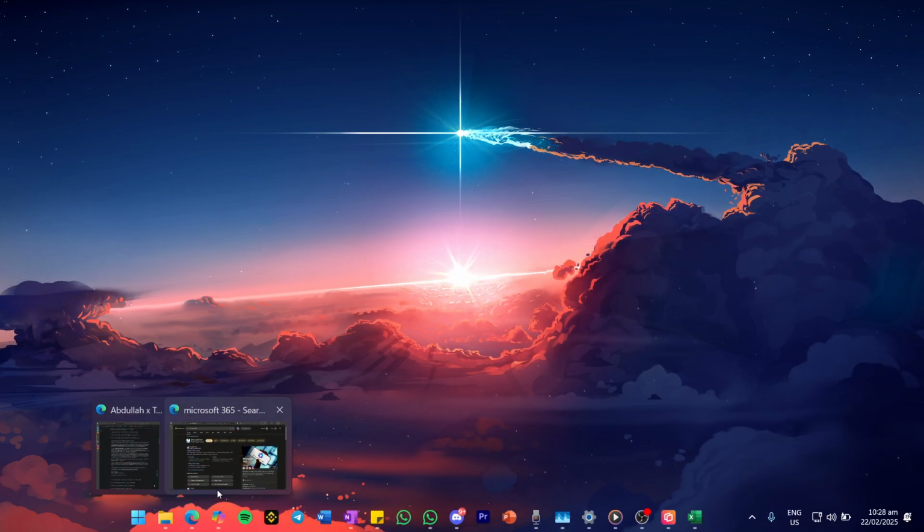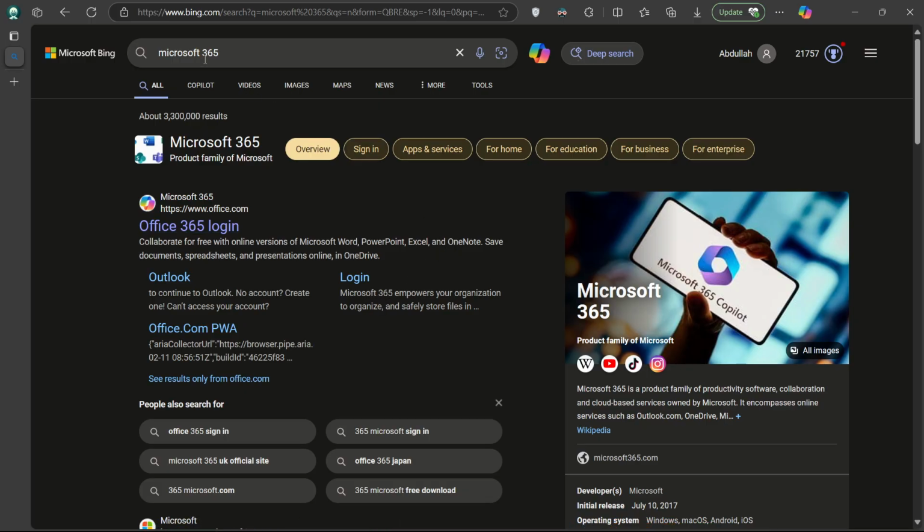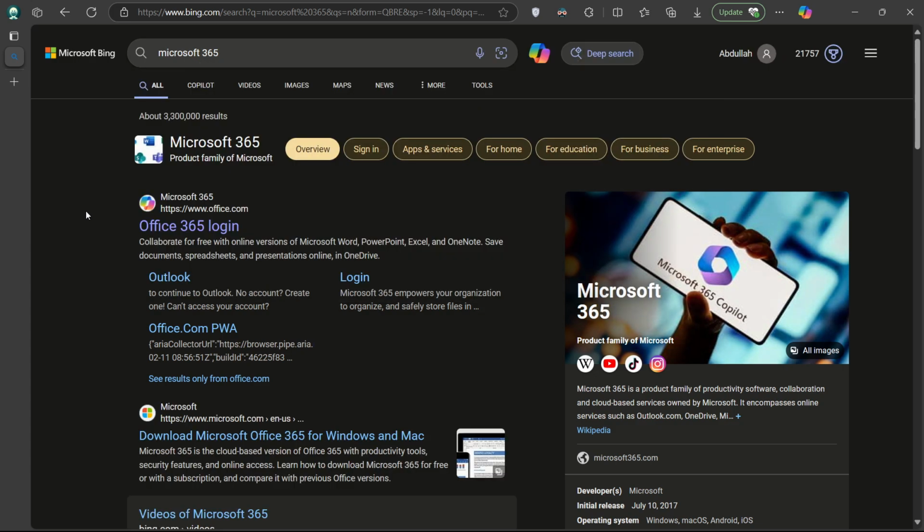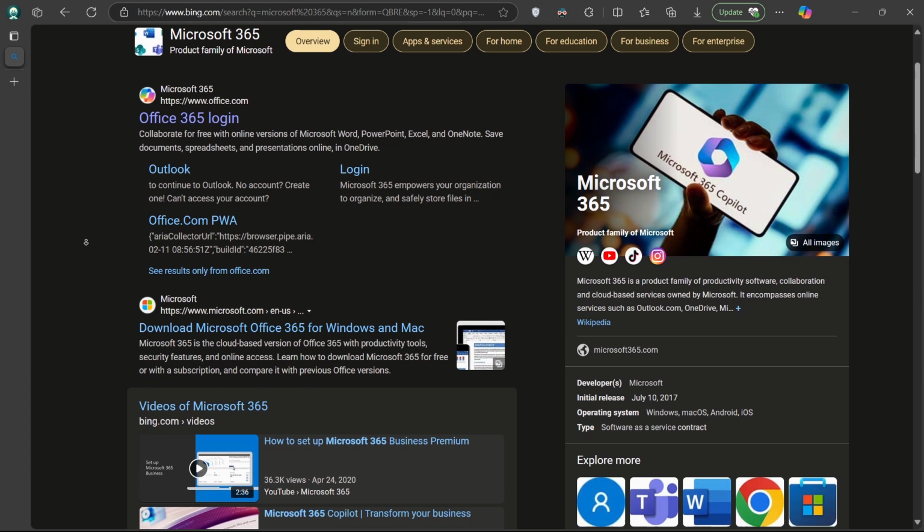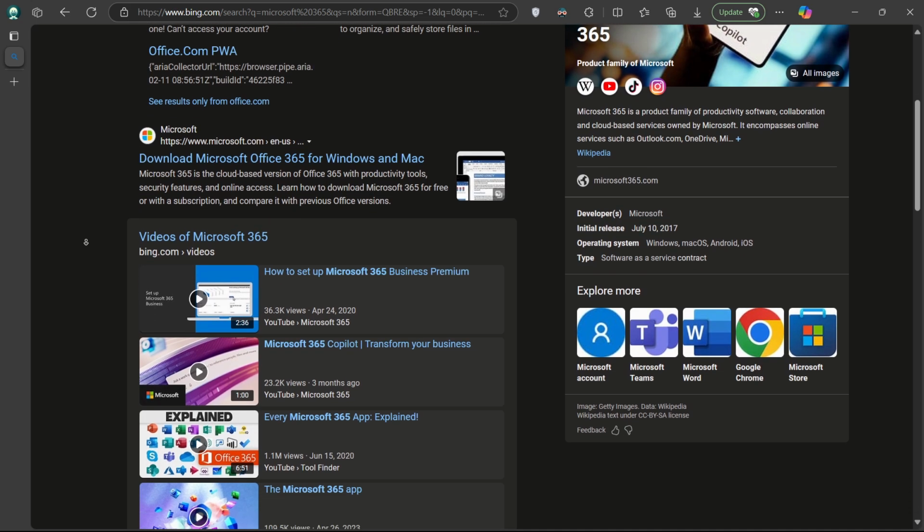To get started, open up a web browser, search for Microsoft 365 and press enter. When searching for Excel, you will get access to all of the other Microsoft Office apps as well. Click on the official link to office.com.